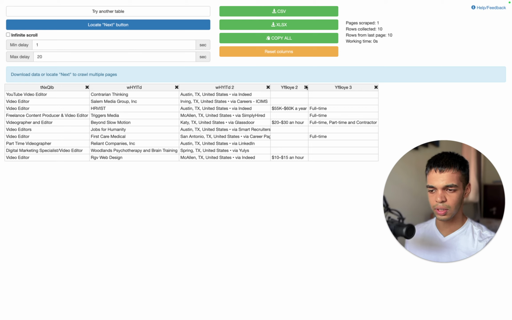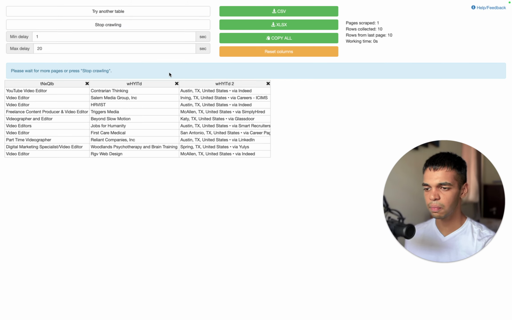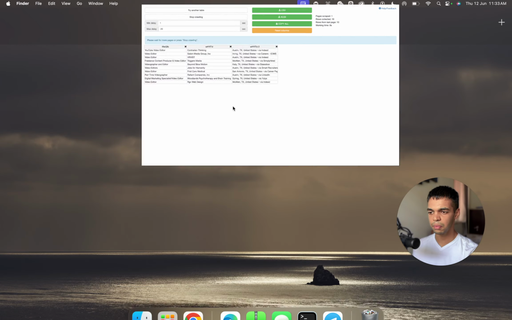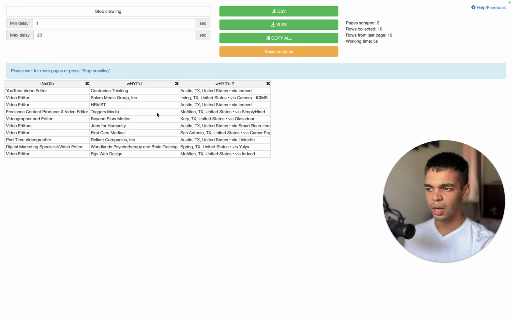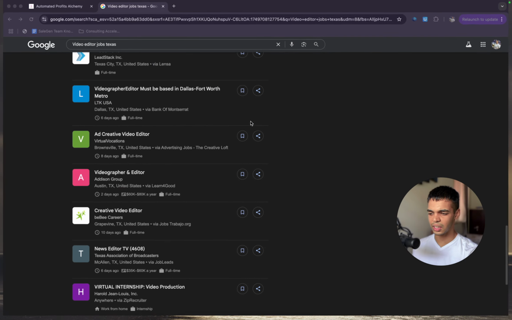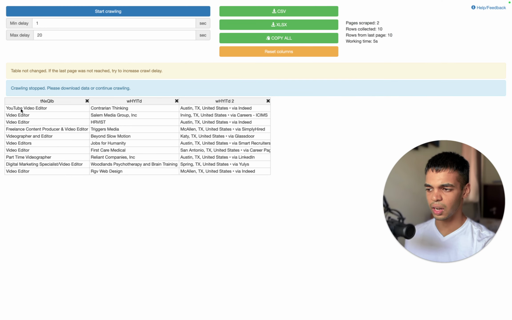So I'll remove all these different things, like how much they're paying, whether it's a full-time job, part-time, or contractor based, whatever. Then select infinite scroll and click on the start crawling button, and it's automatically going to go down and scrape the data for you. Just let it run for a couple of seconds, and it's going to go through this entire data set and scrape the data for you.